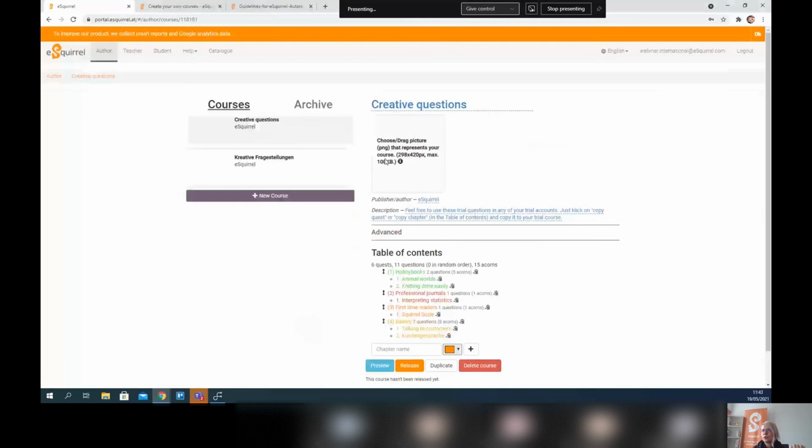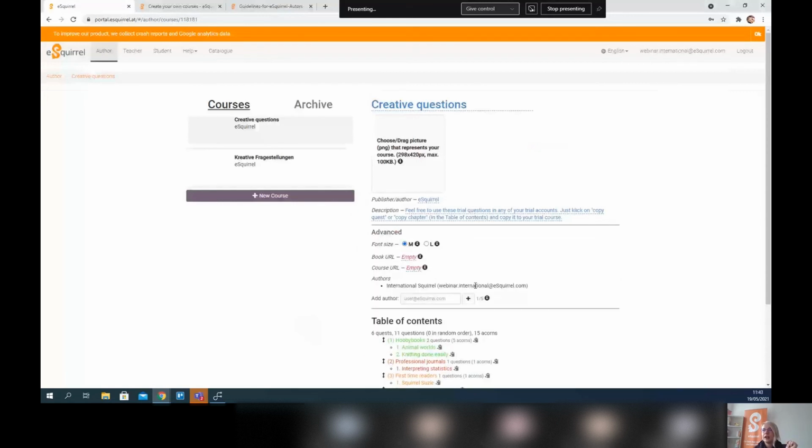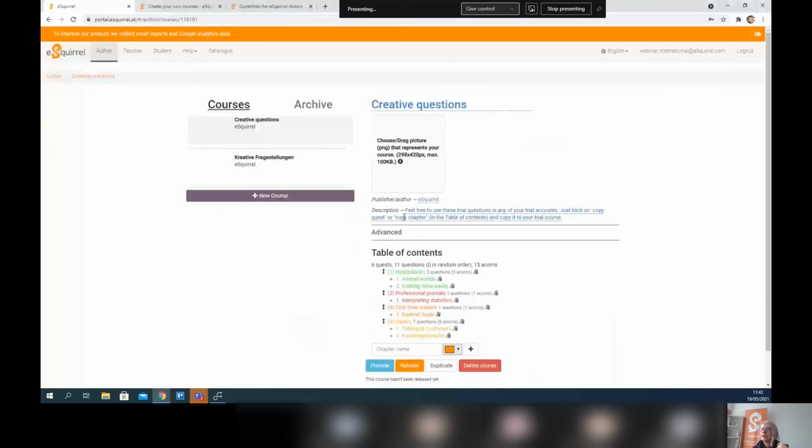Of course, you could choose a picture, a nice picture you want there. If you click on the advanced tool, I needed some time to see that, you can also invite other authors, so you don't have to be alone in writing there. You can change the font size, for example, or put in your book URL and stuff like that. So you can do that kind of creation with other people as well.